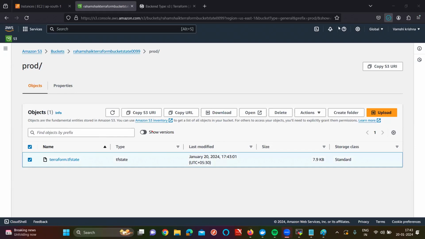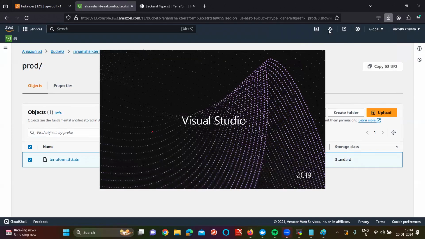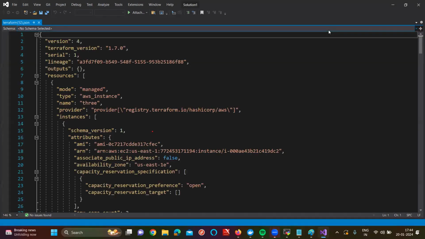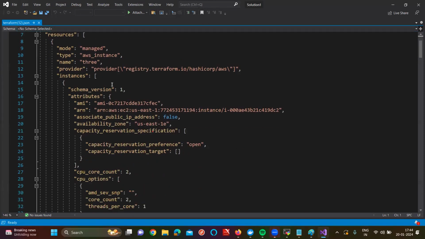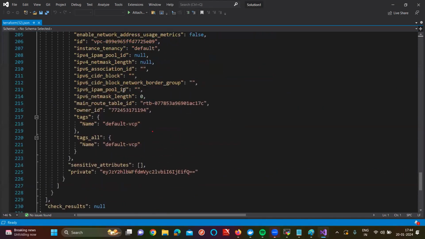Go here, open this file. In this file, now you can see the resource information: VPC, subnet, and EC2 instance. I'll show it to you. Wait. Are you seeing it, sir? First of all, what did I create? VPC. If you go and see, scroll down completely. You can see the VPC, you can see the subnet, and you can see the server.